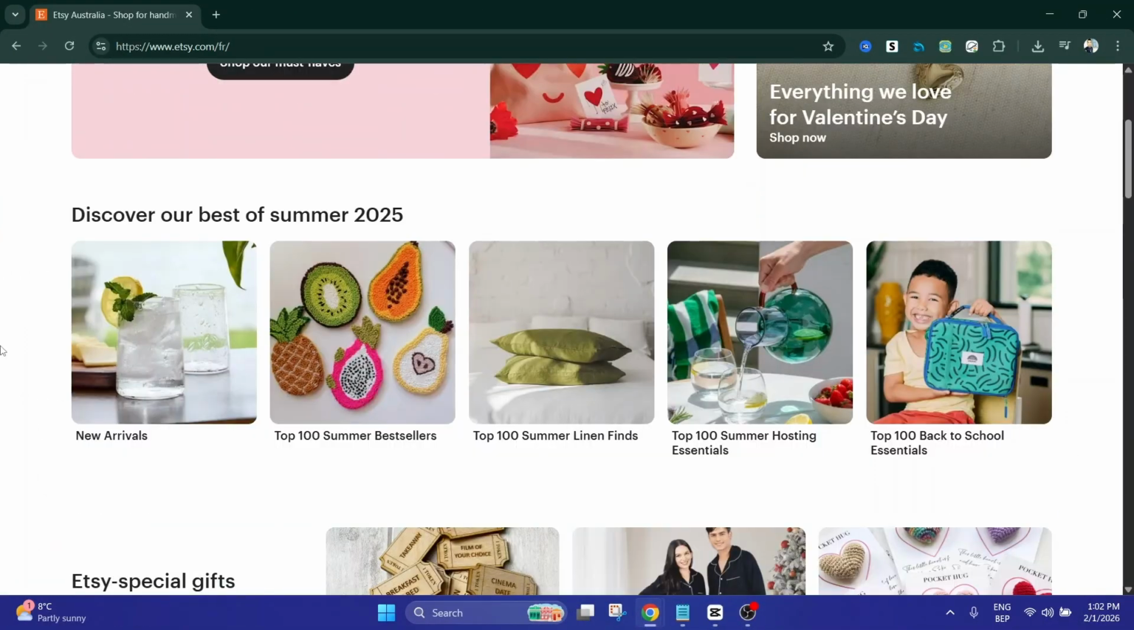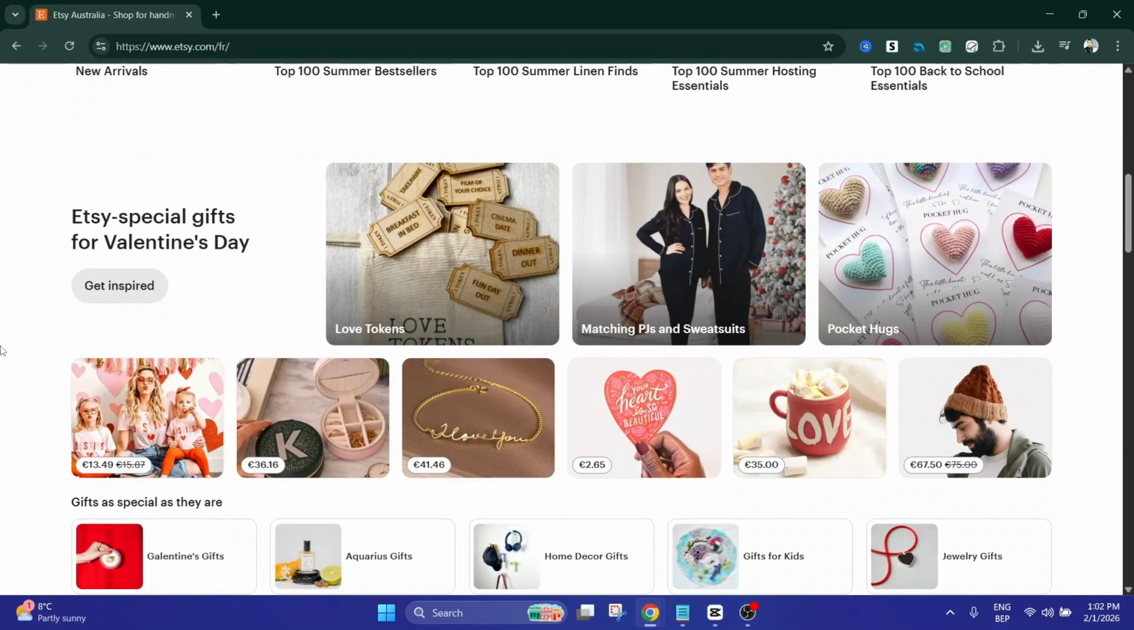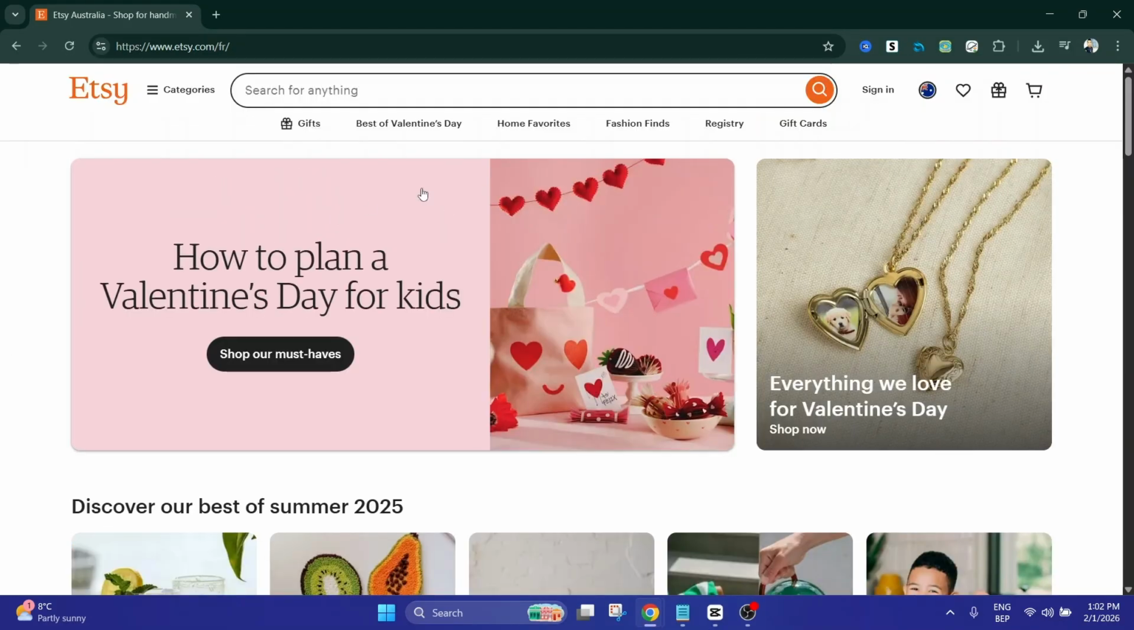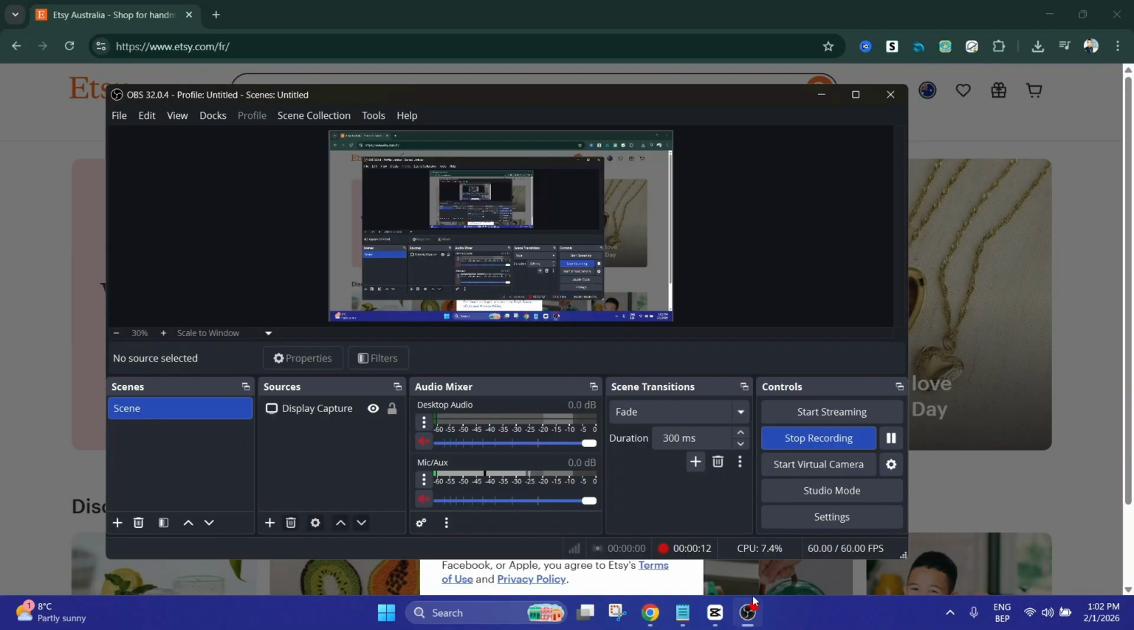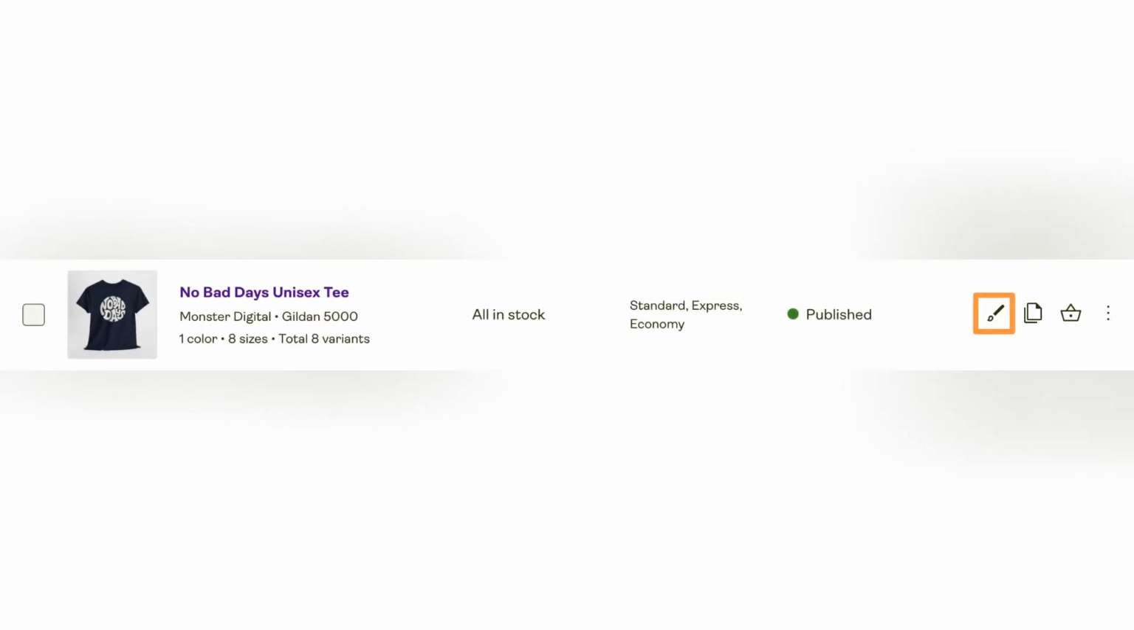Today I'm going to show you how to add design variations to Printify Etsy listings step by step. First, start by creating a new product in Printify's Product Creator. If you are editing an existing product, click the Edit Design icon.